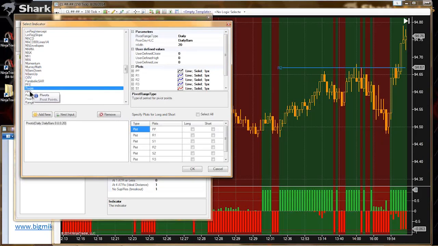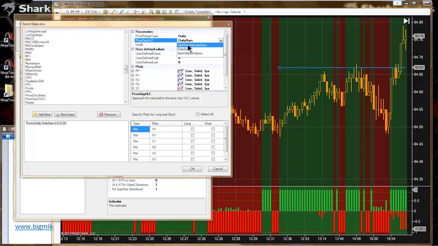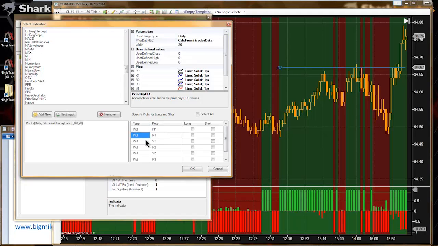I can double click on the indicator, or I can click the add new button. Up here in the settings, I'm going to take it off of daily bars and set it to intraday data. There's really nothing else to set here. The next step is I can decide which of these pivot lines I want to use. If I want, I can use the PP, R1, and S1. If I'm only interested in those, then I can just select those. Or if I want to use all of the pivot lines, I can just select all.